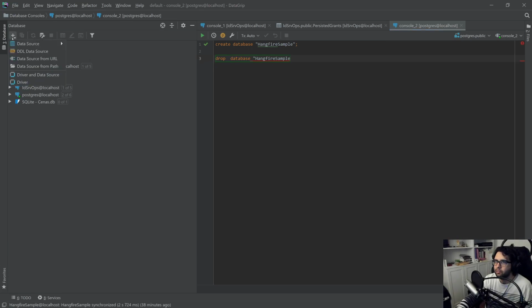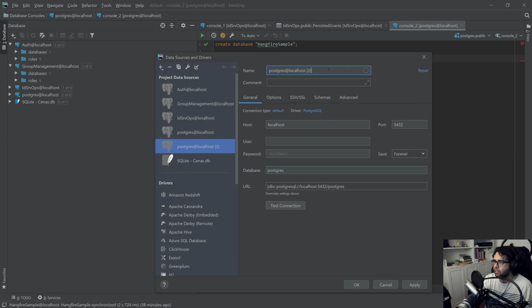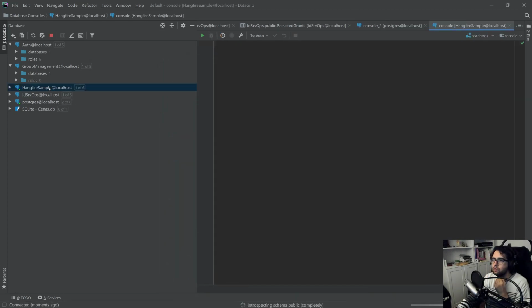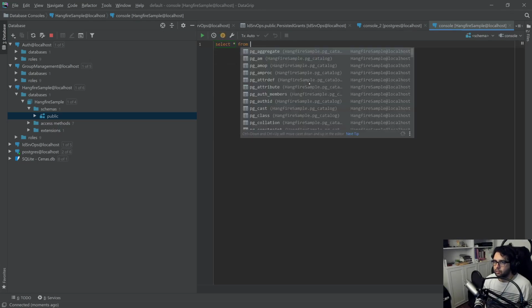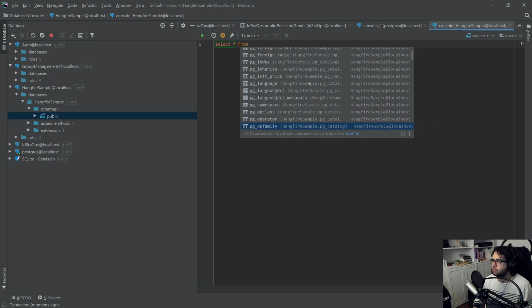In fact, let me remove that part. Let's try it again. User pass. It's good. So it doesn't show up here because of reasons. And I don't know enough about PostgreSQL to know what to look for.